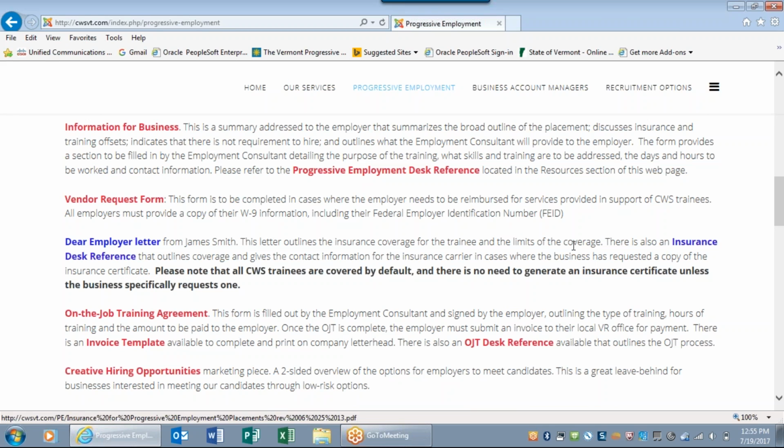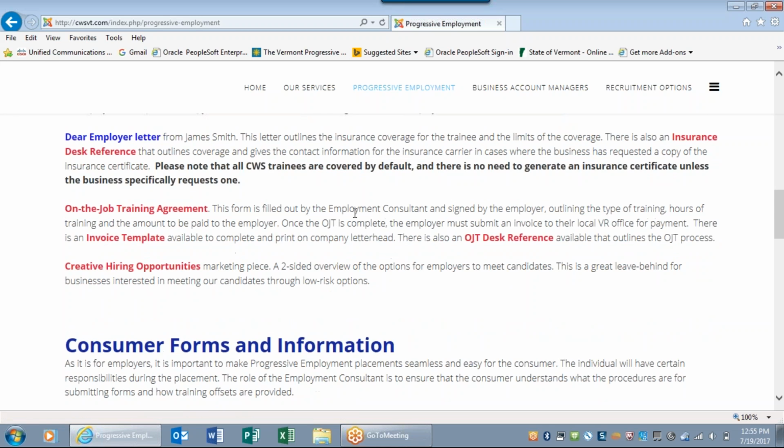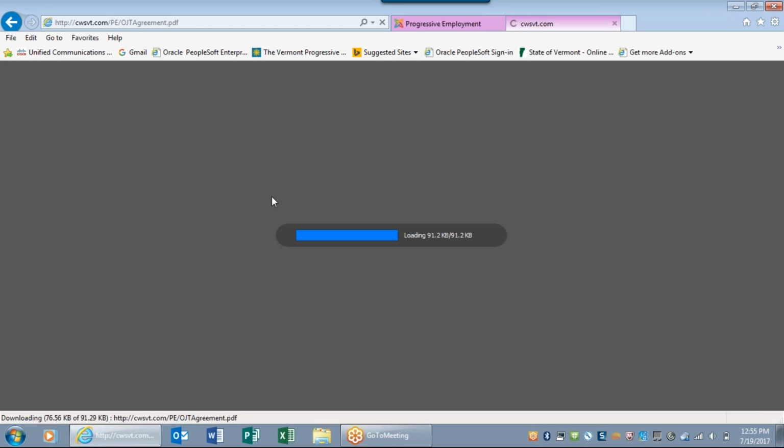Insurance desk reference we already looked at. Again, remembering that all trainees are covered by default. You don't need to generate that insurance certificate. Here's the OJT agreement that I mentioned earlier.